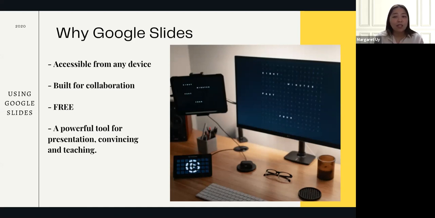And of course, it was mentioned that this is actually for free, okay? And of course, it's a powerful tool for presentation, convincing, and teaching. So it's not just for your business presentation, okay? So even for me, even for Maiden, even for Sir, I think this is the tool that we use when we teach, okay? Especially if we're, even if it's not online, we still use slides when we do our presentations or we do our classes, okay?